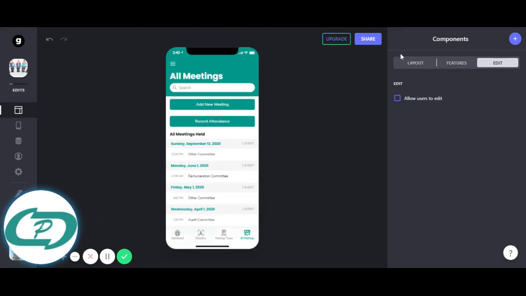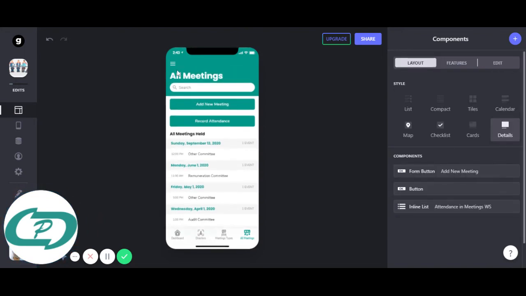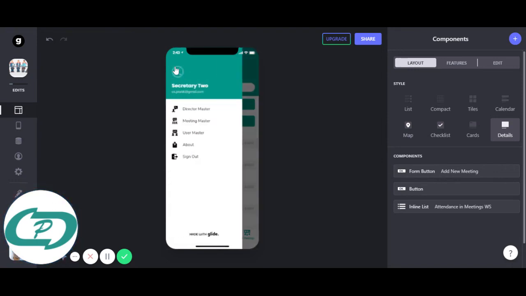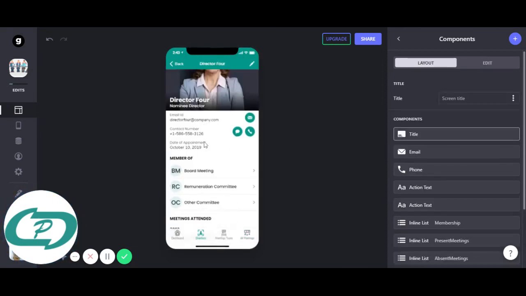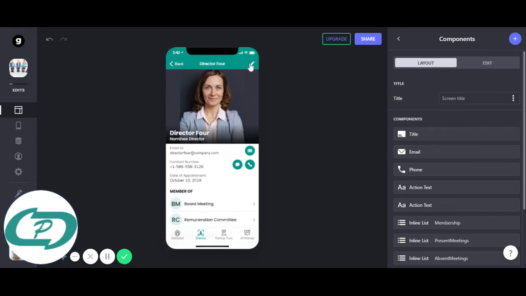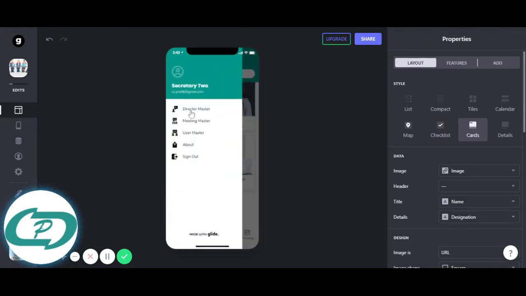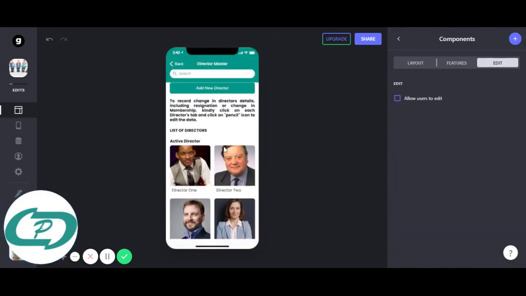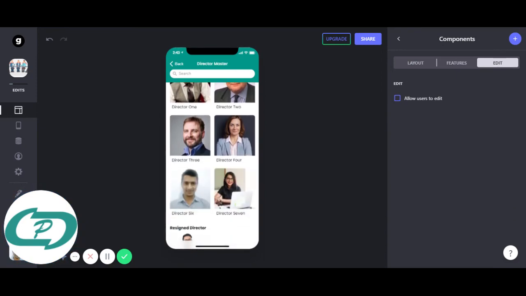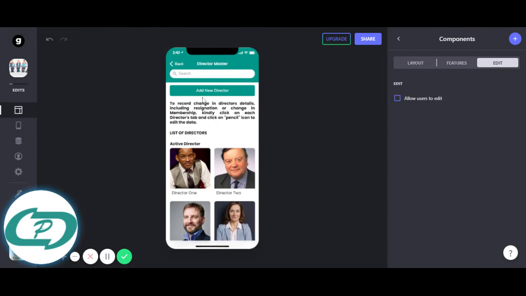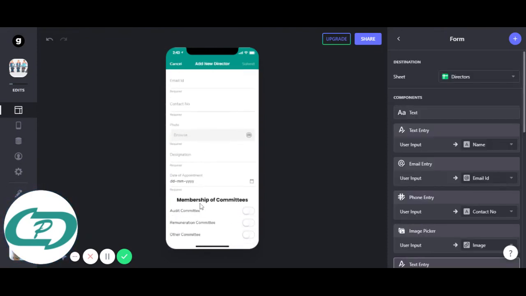Now since an admin can add the users, here I've created a master sheet for the admin. So obviously you can add or edit the details of any director from here. But obviously to add any director, I've created a master sheet. So you'll see all the directors. You can add new directors here.